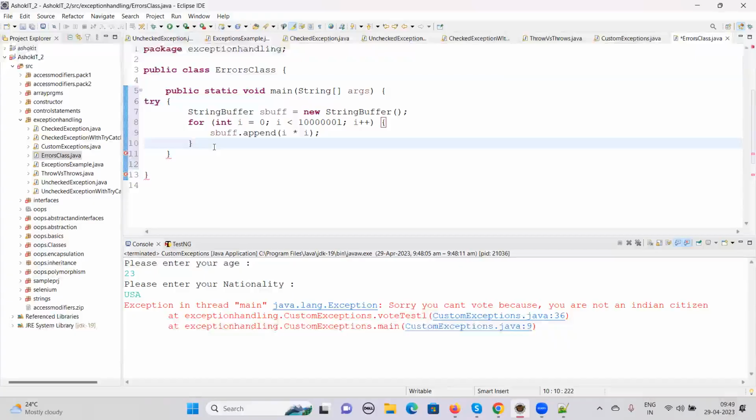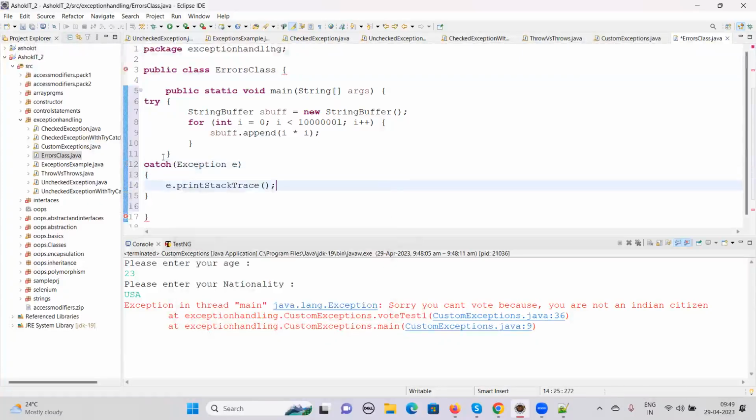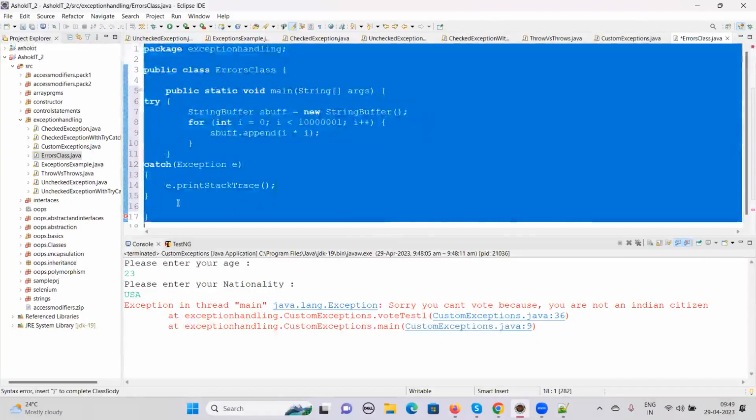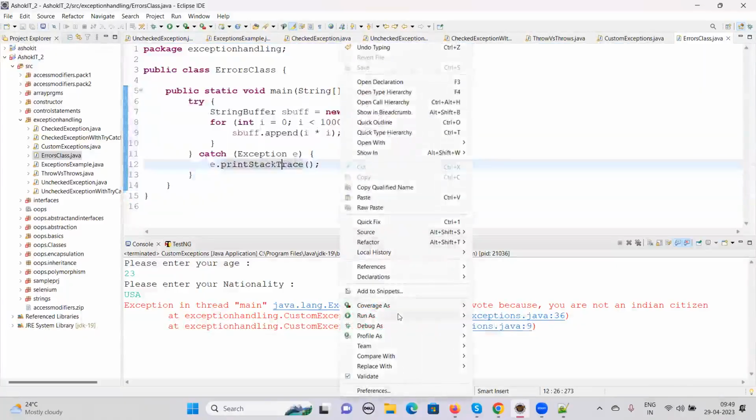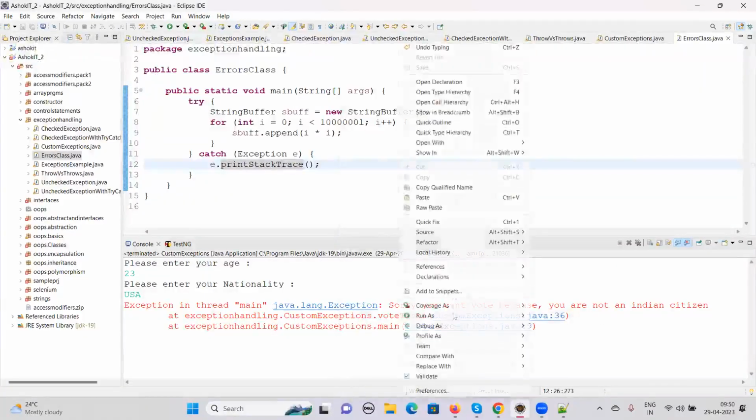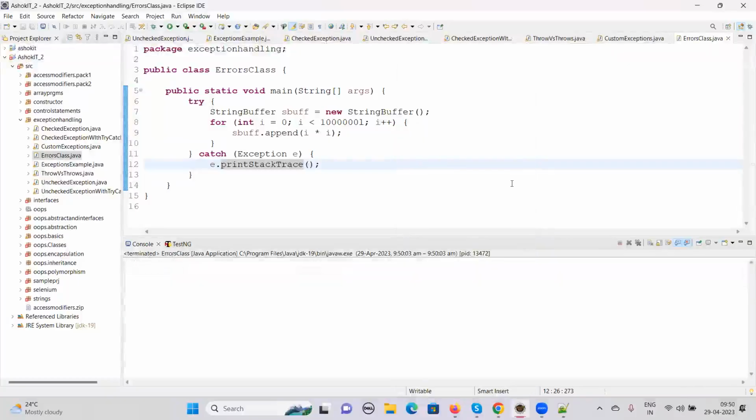So try catch, exception e, here e.printStackTrace(). Okay, so this should be handled right now. We don't have any issues here. Let me try to execute this.